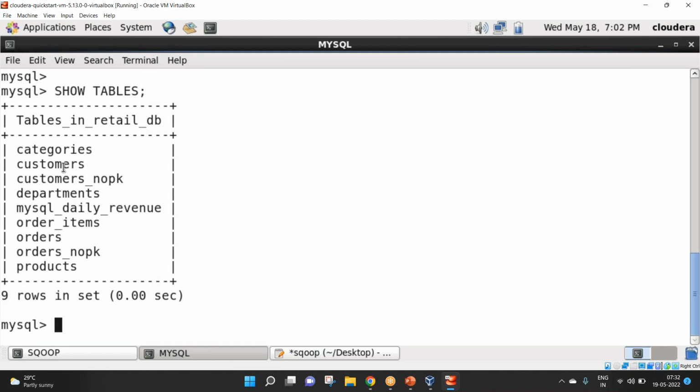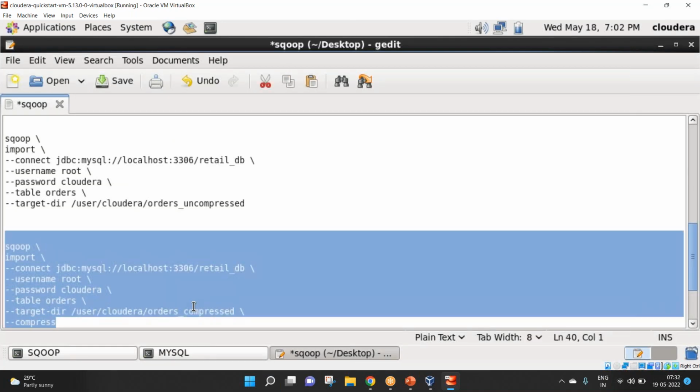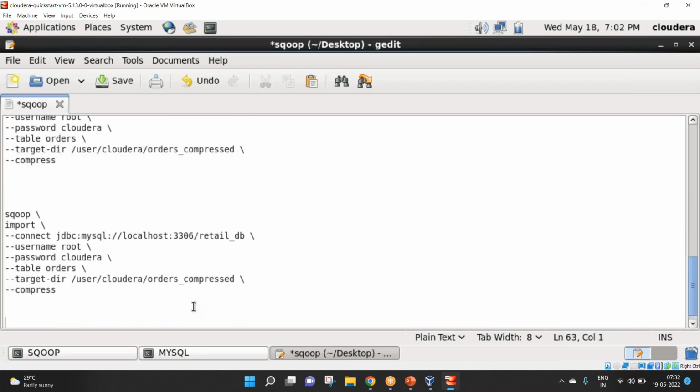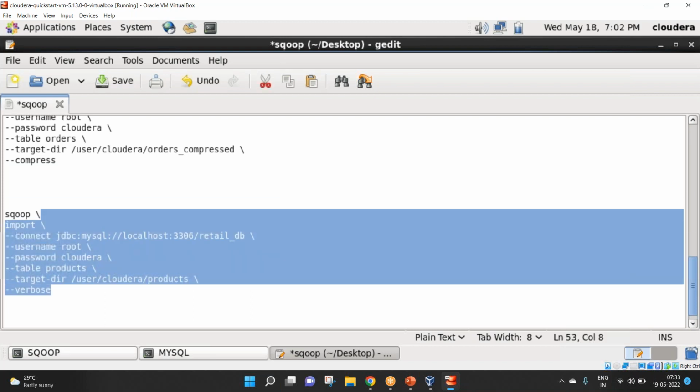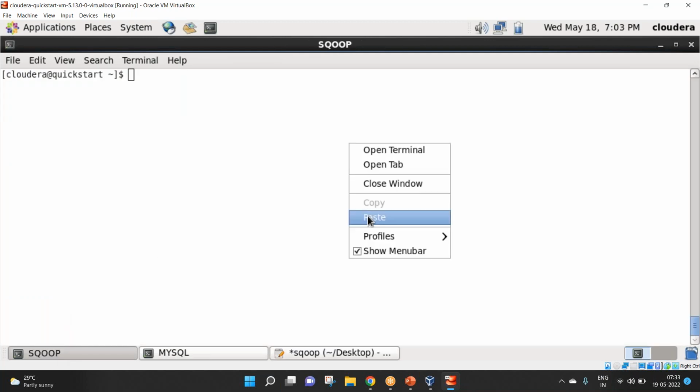Let's do one thing. Let's try to import the products table, and I'm going to include the -f verbose option. So let me do that. I'll copy this and I'll paste it. Table name is products. I'll go with the same name, products, and here I'm going to use -f verbose so that you will get more logs when your import operation is running. Paste it here.